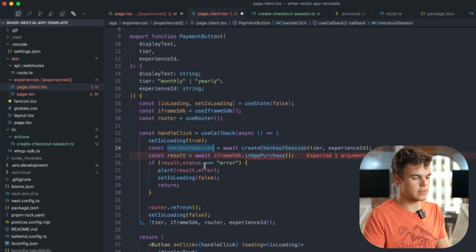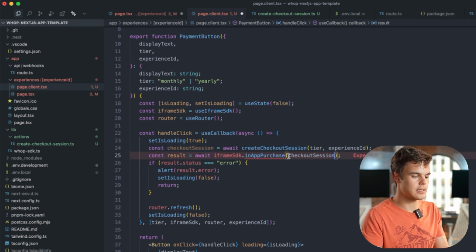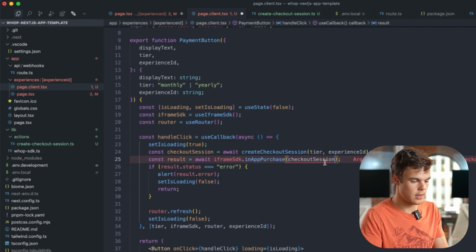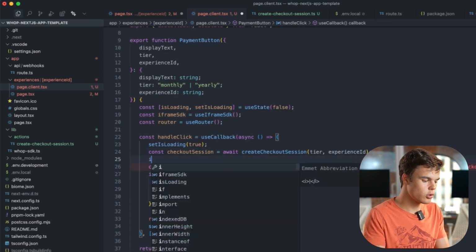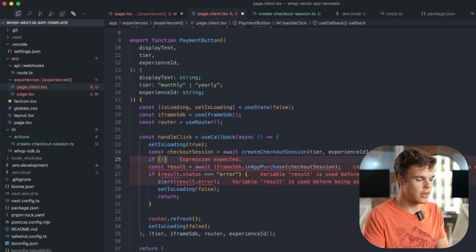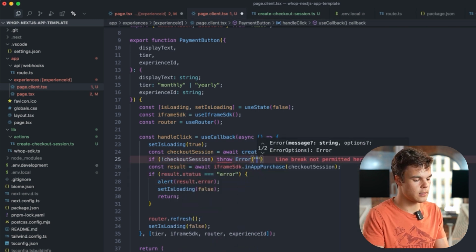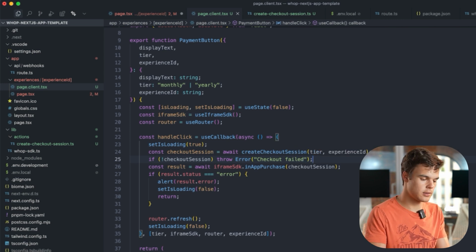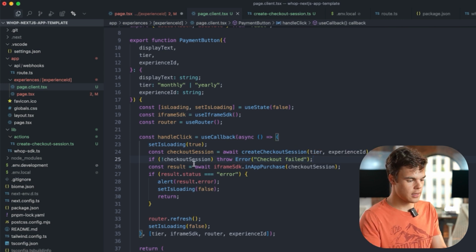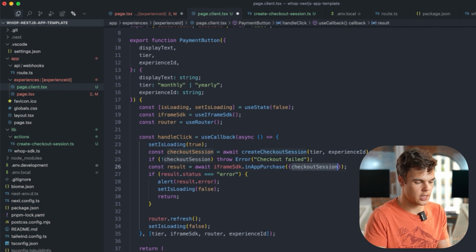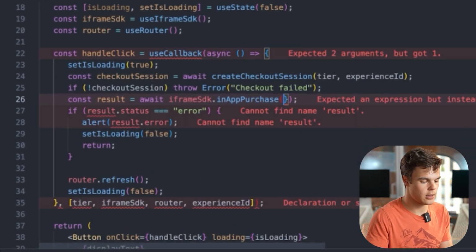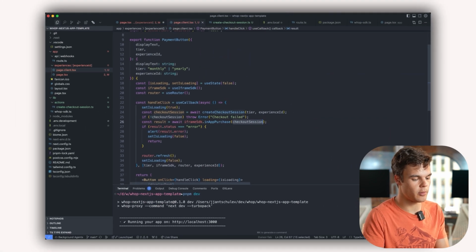Now that we have our checkout session, it is very important to pass the entire checkout session object into the in-app purchase function. Before doing that, we'll need to check if the checkout session is undefined. Here we can throw an error and say checkout failed. In your real app, you might want to handle this more gracefully. After that, it's very important to pass the entire checkout session. Notice how you can pass two IDs here. Both of them need to be passed, otherwise the metadata will not be attributed properly.